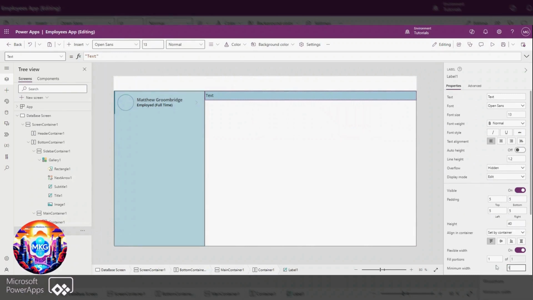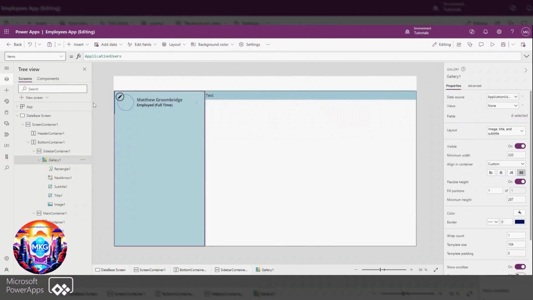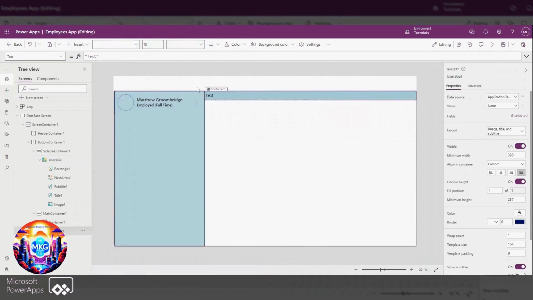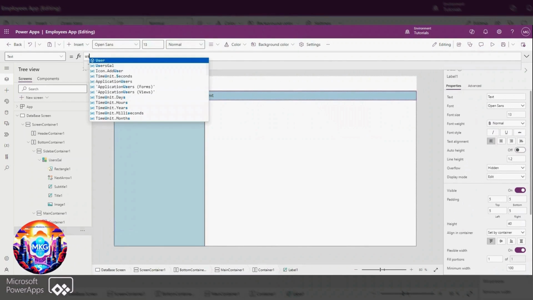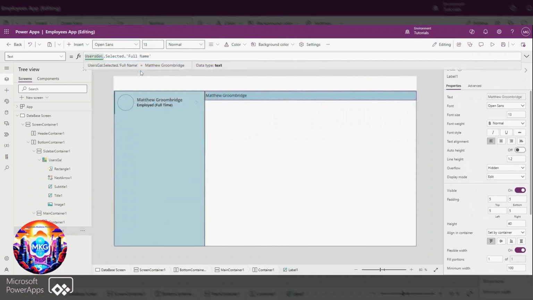Oh, I almost forgot. We need to rename the gallery to make life easier moving forward. Select the gallery and rename it to Users Gal. After, you can select the text label, and for the text property you can type usersgal.selected.fullname. This will show the full name of the currently selected user in the gallery. Finally, let's make the font bold to stand out. Let's make sure our progress is saved.